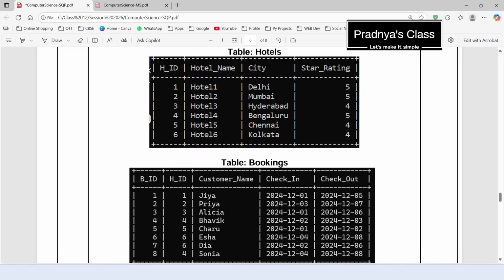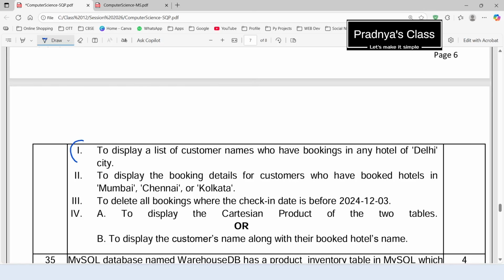Always remember this thing, you will have a common column. Here hotel ID is the common column. Alright, read the first instruction: to display a list of customer names who have bookings in any hotel of Delhi city.